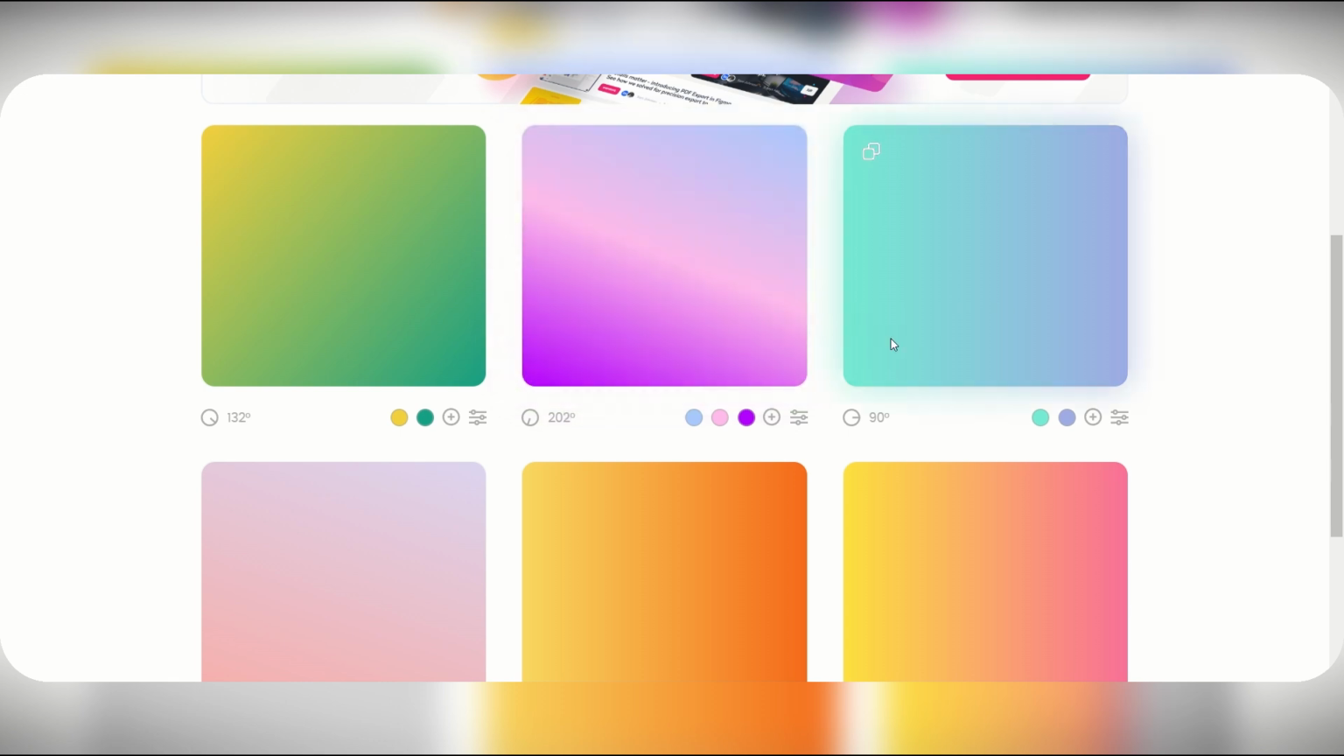So I would recommend this website called Grabient because it is the best website. And from this option, you can also navigate the color gradients or adjust the colors where you want to put them in more area or less area.